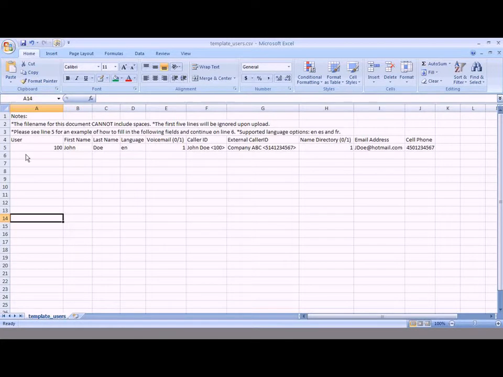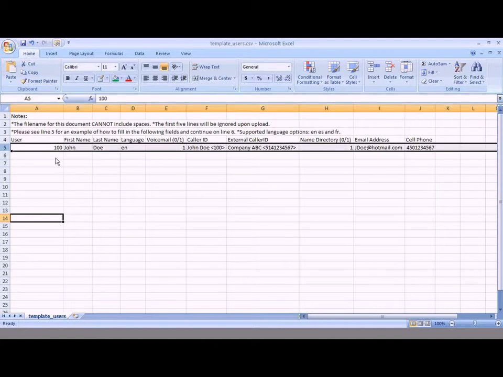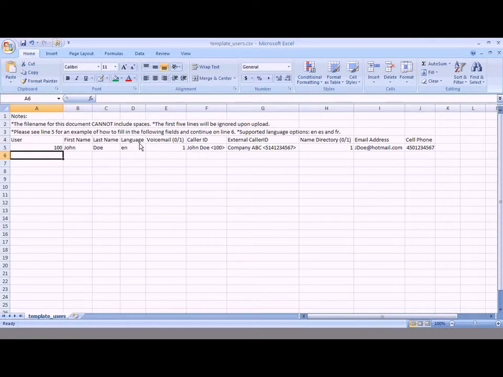So it's pretty straightforward, exactly like we saw on the last screen. You just put, like it shows here in the example, the extension, first name, last name, and the language they prefer, so this language will be in their voicemail. So if you prefer English for your voicemail, French prompts or Spanish prompts, you just put FR or ES for Spanish. Whether you want voicemail or not for this user, local caller ID, external caller ID, whether you want that user to be in the name directory or not, their email address and cell phone number.